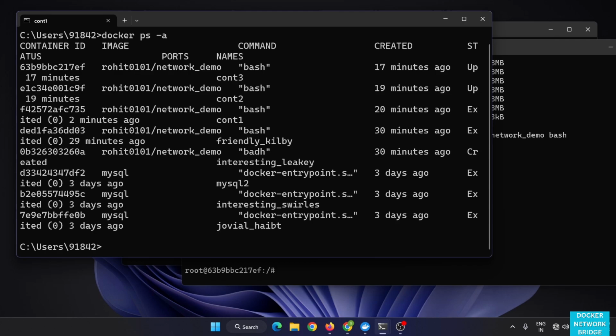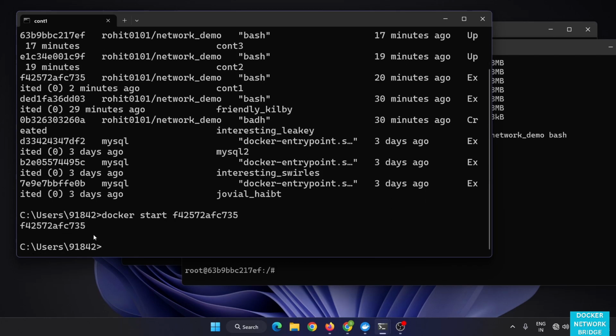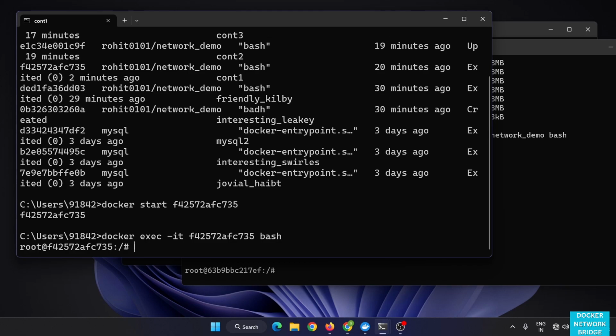Now let's first start this container. Docker start this container. So now let's bash into this container. Docker exec in interactive mode, this and bash. So you can see we are in this container. And now let's again check the hostname.